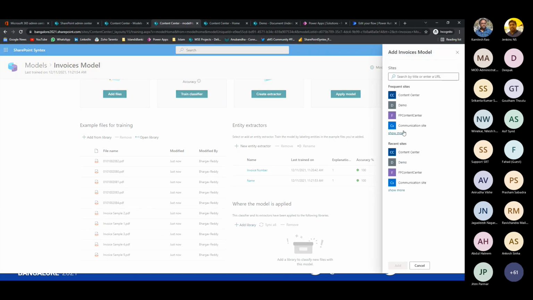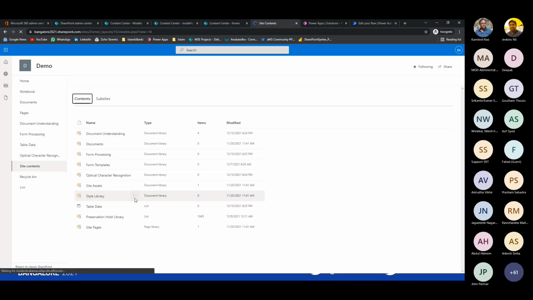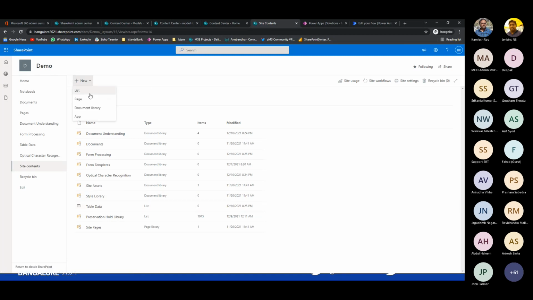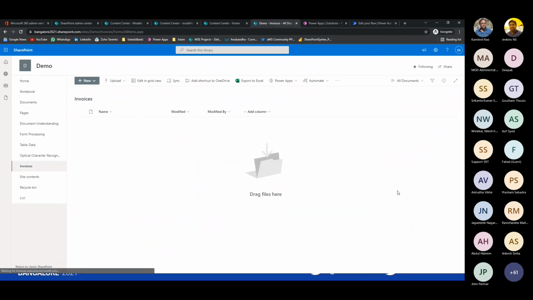I'm just going to go, but I don't have a library, right? So we have not yet seen where is my demo site. I have a demo site, and we haven't yet created a document library for classifying the invoices. So we are going to go ahead and just create invoices. So by default, this is the document library that you see.